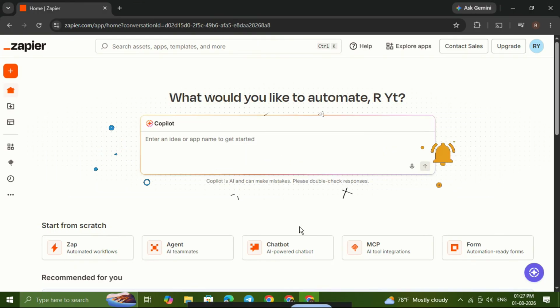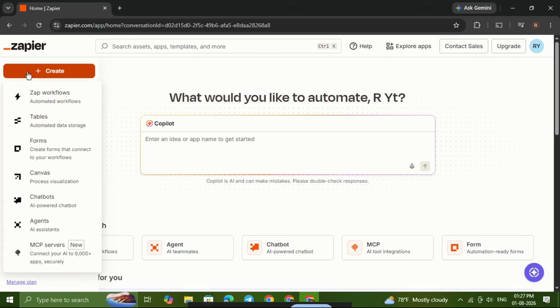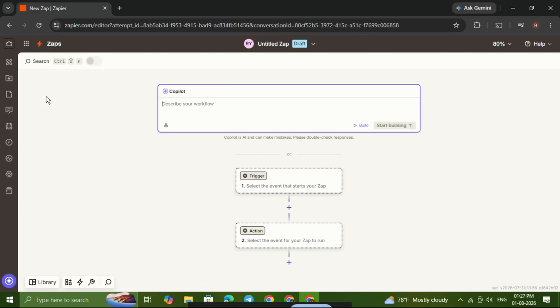Let's jump in. First, open your browser and go to Zapier. Once you're on the Zapier homepage, look for the Create option and click it. This is where Zapier lets you start building a new automation, also called a Zap. After that, click on Zap Workflows. That will take you into the workflow builder where you can connect apps and define what happens automatically.